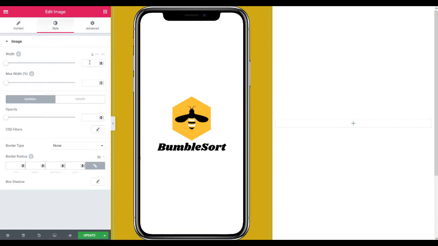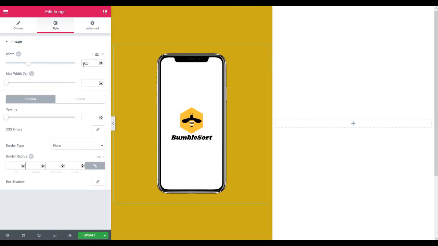Next, we'll go over to style, and let's set its width to pixels and enter in a value 325 pixels. Set the max width to 100%.